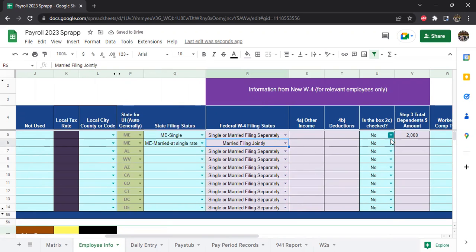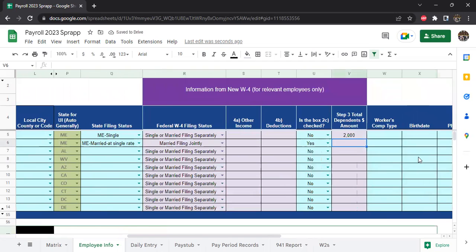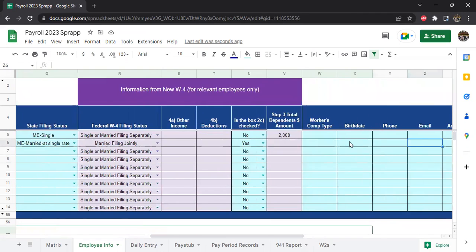Did he check the box for having 2 jobs? I feel like he's got a ton of jobs. Let's say he did. And does he have any dependents? They're probably older now, but he's maybe taking care of people. I think it's still $2,000 per dependent. That may change in next year's Publication 15 and Publication 15T. We shall see. We'll say nothing for now.